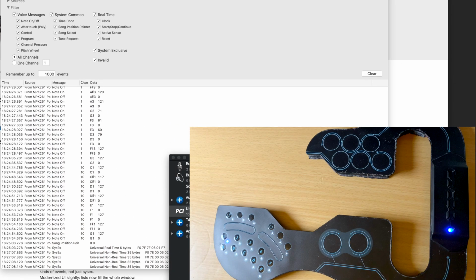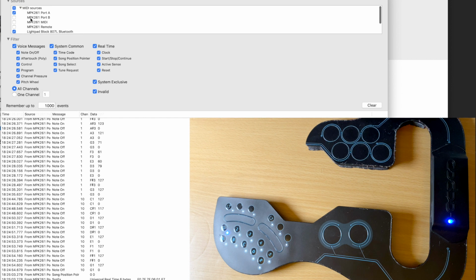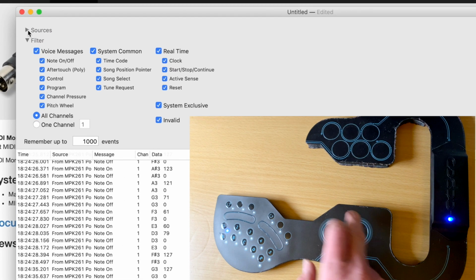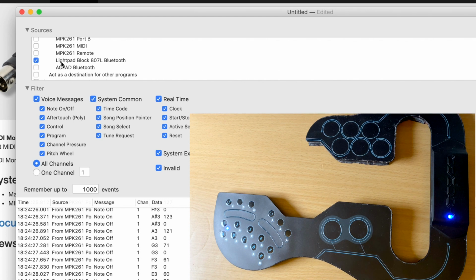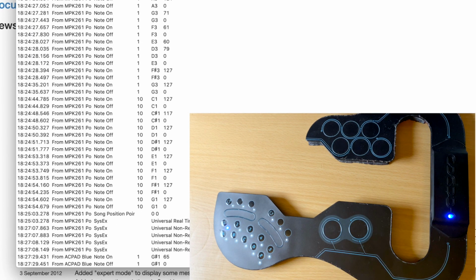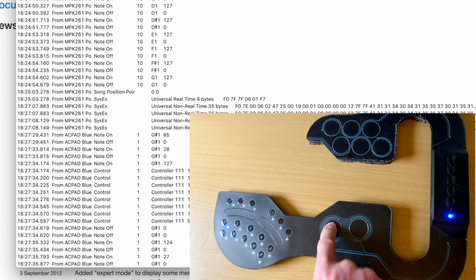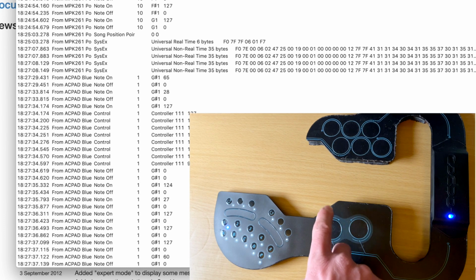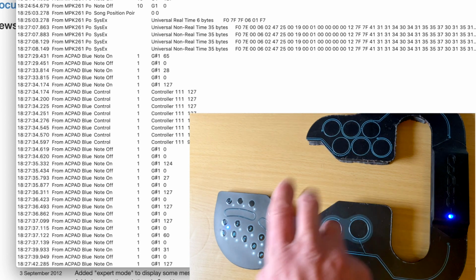So I had no idea what this button did. So now when I push it, why is it not working? Why is this? I'm not getting any information. You got to go up to your sources, and right now my ACK pad Bluetooth is not selected. Select it, and now it's going to tell me that this is sending a G sharp 1. And you can see that it's pressure sensitive too, depending on how hard I hit it or how soft I hit it. So if I hit it softer, it gets a lighter value, and harder, it gets a harder value.